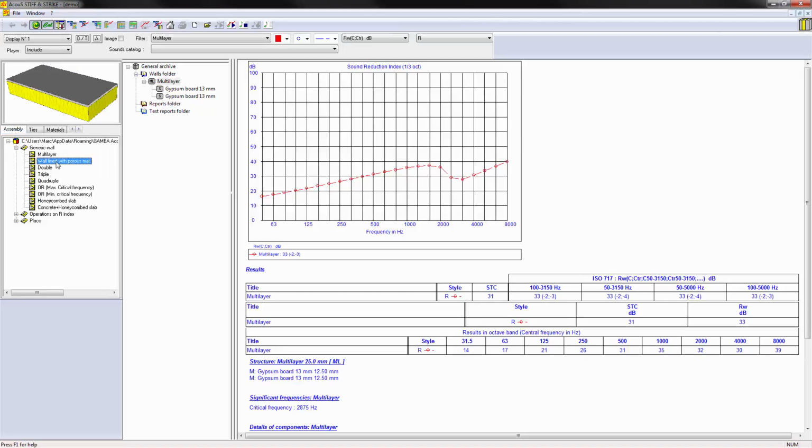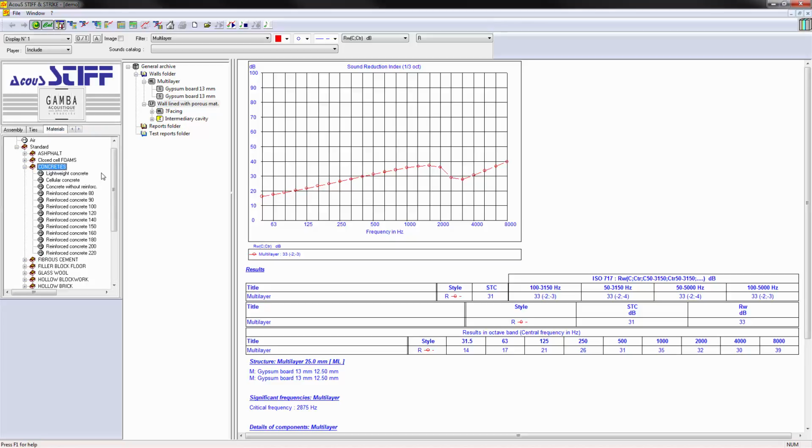The wall lining with porous materials simulates a porous material associated with a single wall, with or without contact, like a lining system with mineral wool on the concrete floor. So I can simulate the concrete floor and the glass wool.